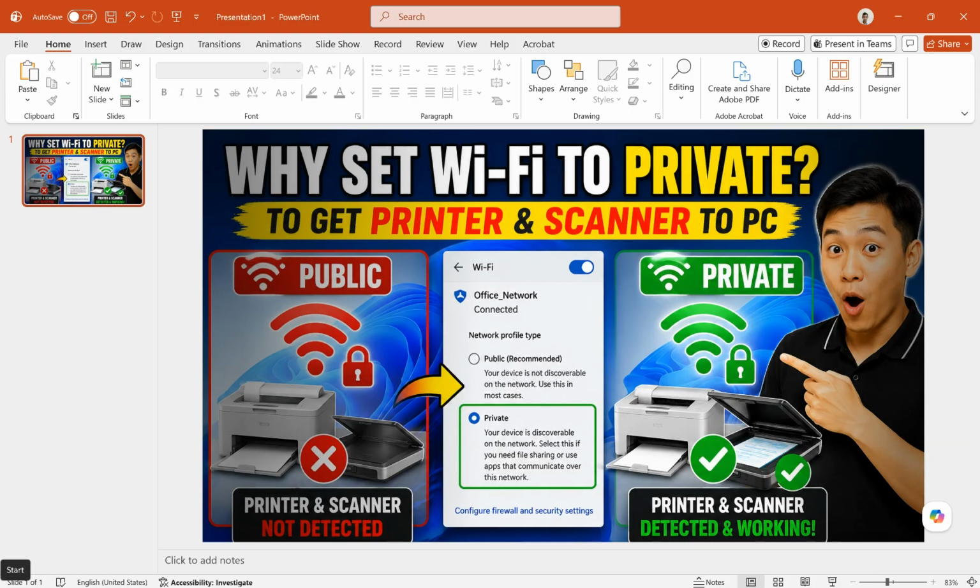What is a private network? A private network is a network that Windows considers trusted. Examples include your home Wi-Fi, your office network. When you choose private, Windows allows trusted devices on the same network to communicate with your computer.